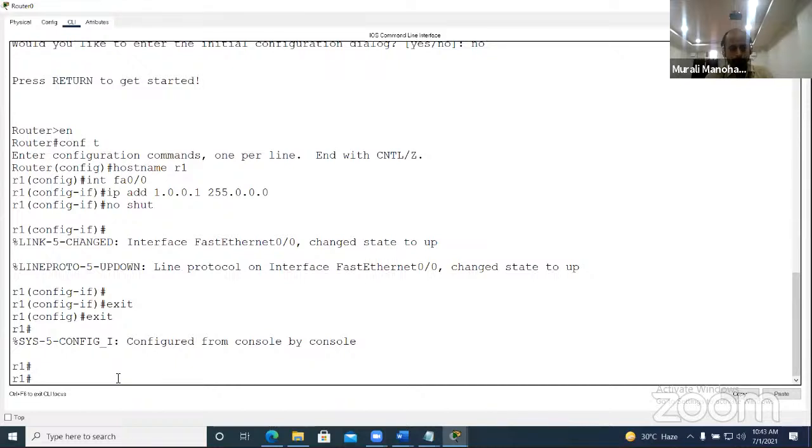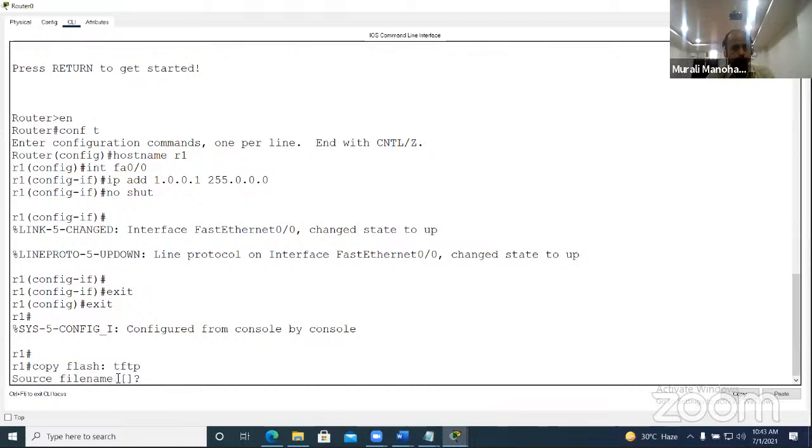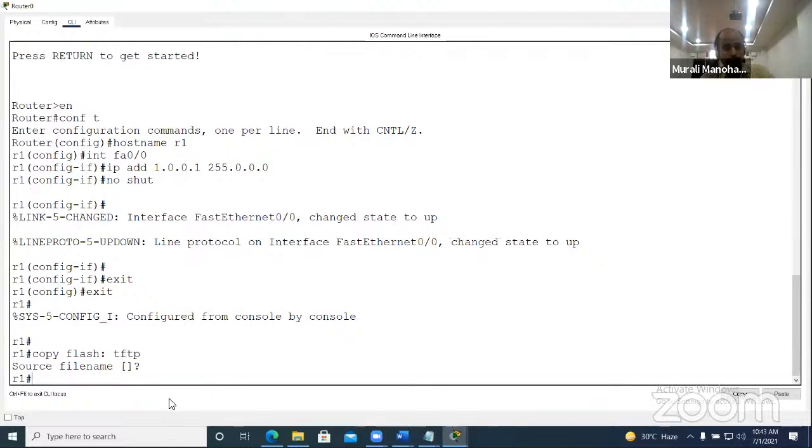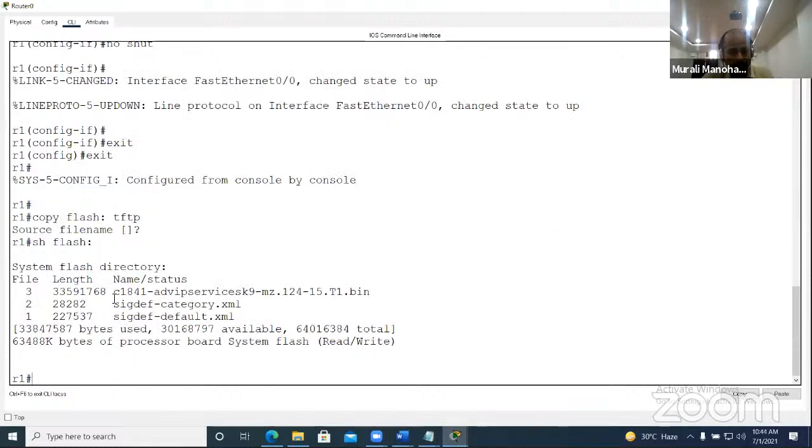Exit. Copy flash colon, then TFTP. Find source file name. Sorry. Control C. Show flash. This is the IOS file name. I'm just going to copy it. Then I will run the command.